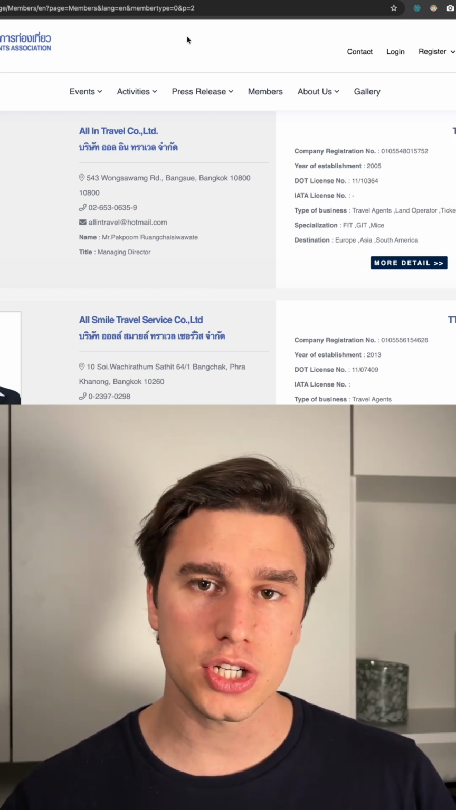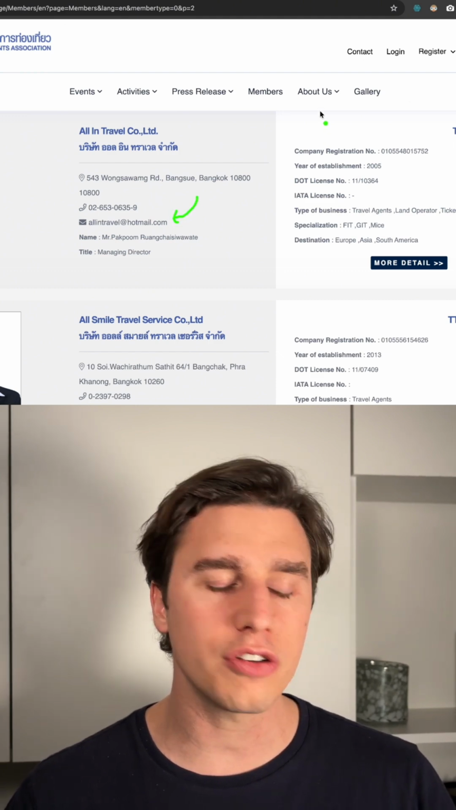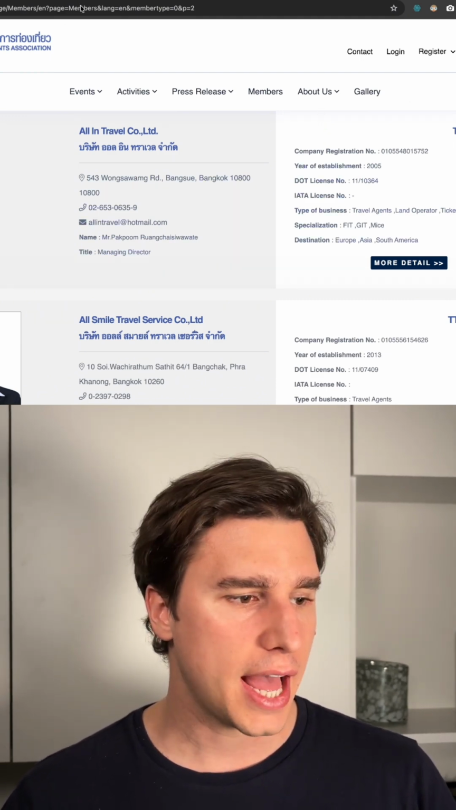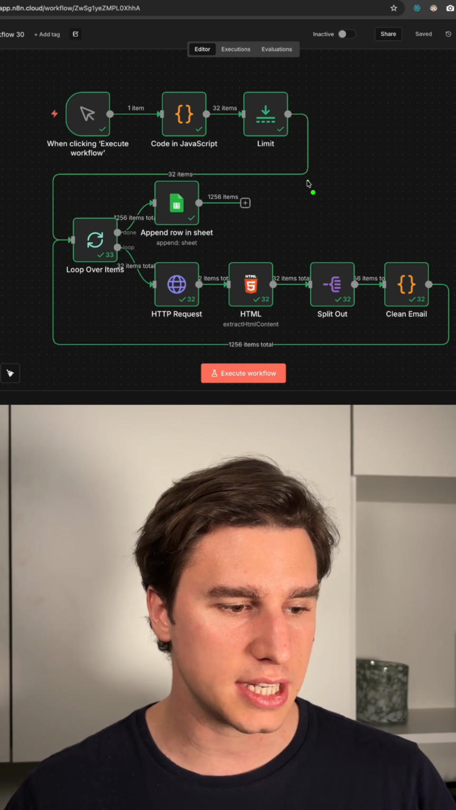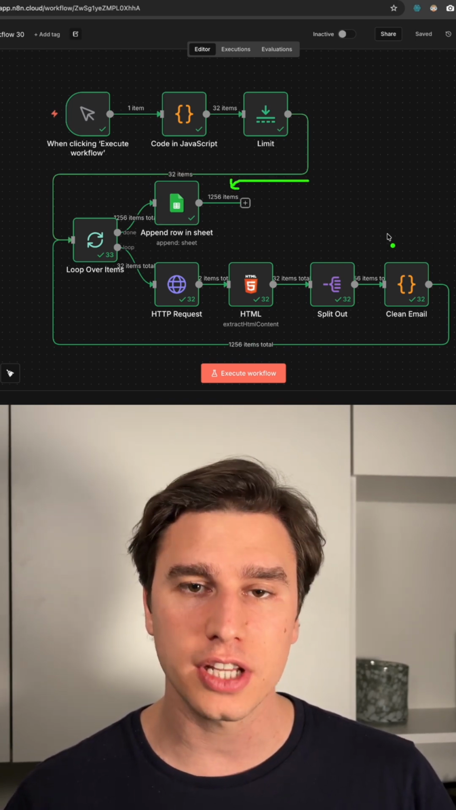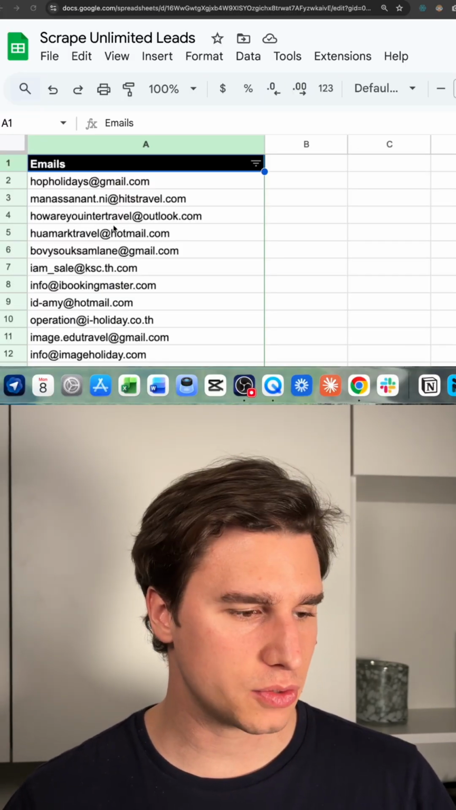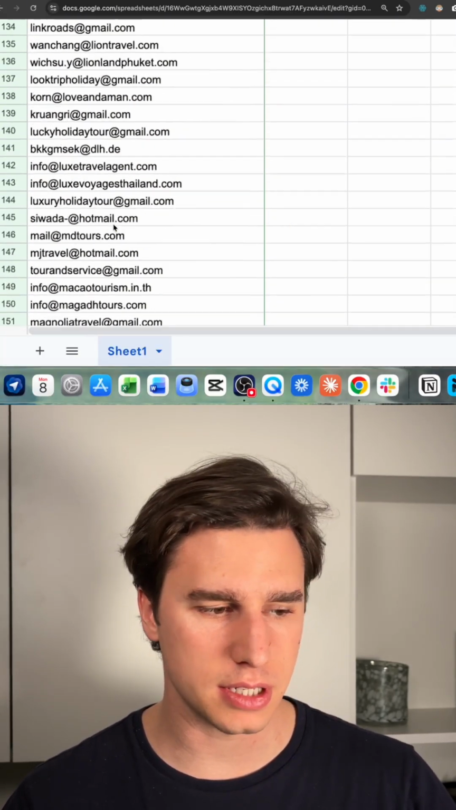So all the automation is doing is scraping all of the pages and trying to scrape all of these emails one by one. Once the automation finishes, you will see that just for this website, I scraped 1,256 items, which you can then find in a Google Sheet like this, where you will see that you have thousands and thousands of emails scraped.